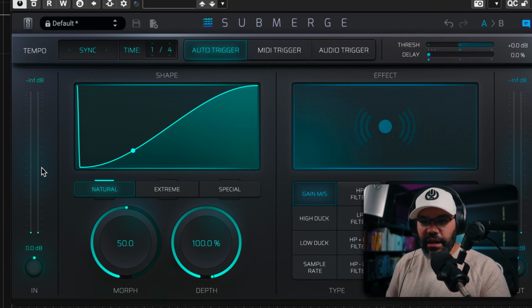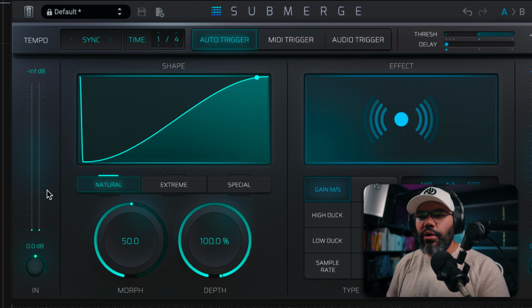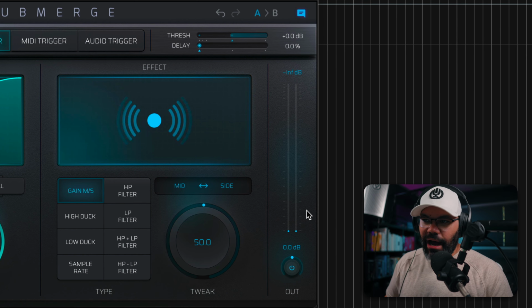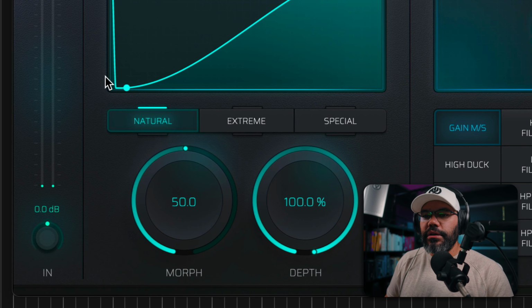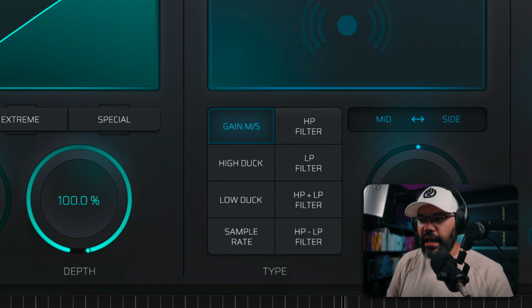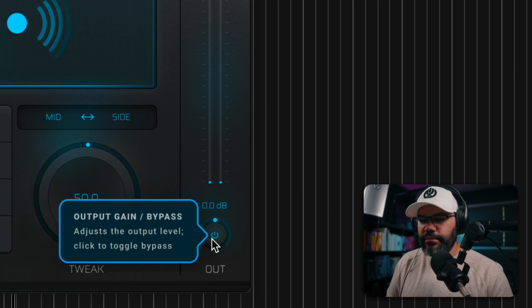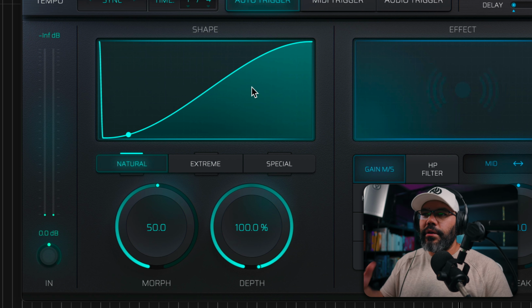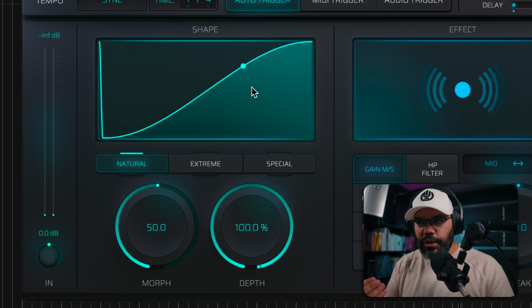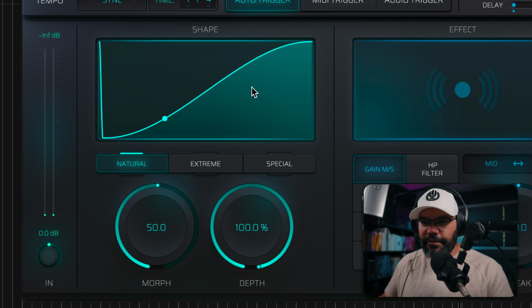This first meter is actually the ingoing signal, and the out, of course, is the outgoing signal and level. Okay, so that's in and out, and you can control those here: input gain and output gain. And you can bypass the whole thing. Here you have a shape graphic to help you with this sidechain effect.